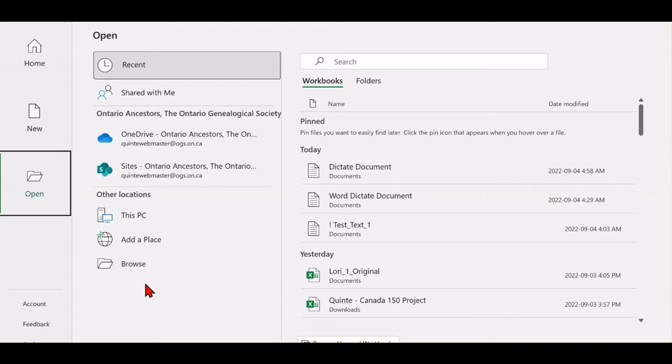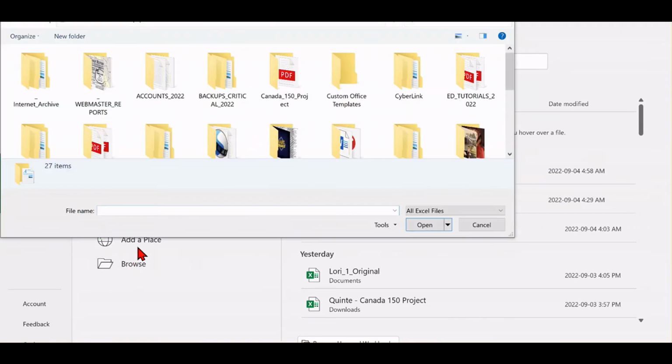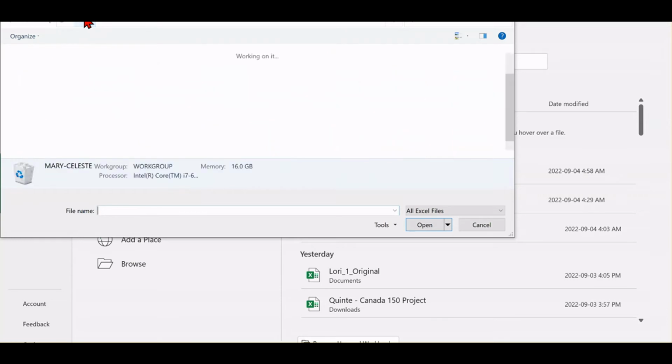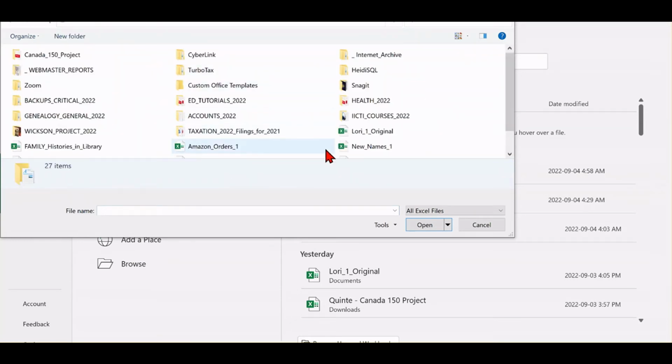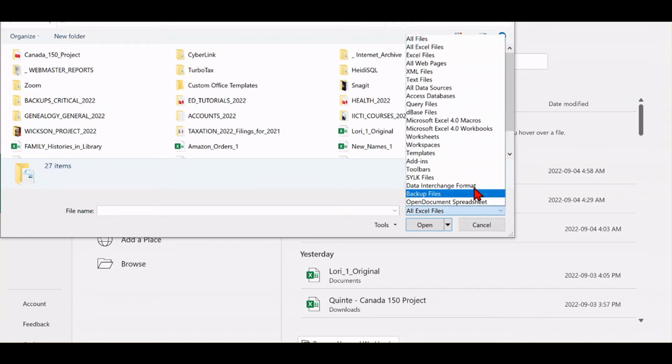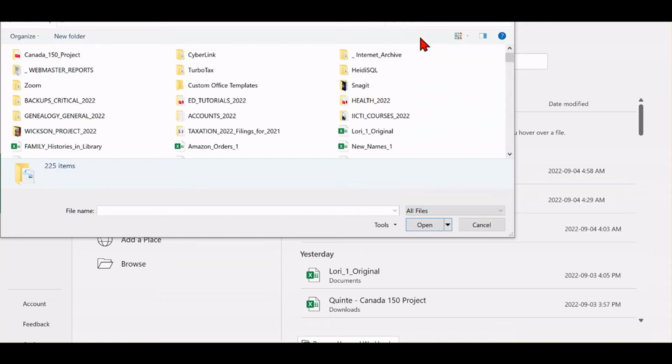Click Open, Browse, go to the Documents folder. We don't initially see our document here. What we need to do, and this is critical, because Excel by default only looks for Excel files, we have to change this to all files. And having done that, we find our document appears here.